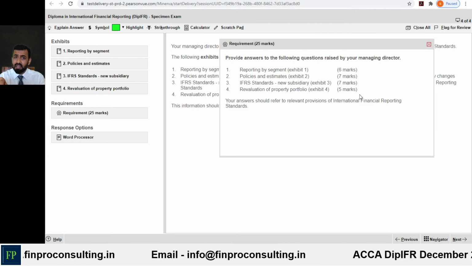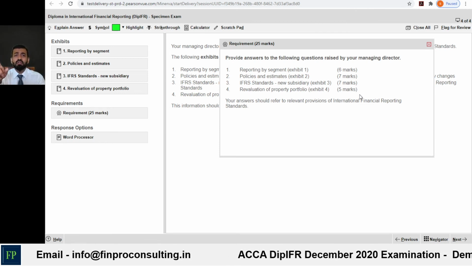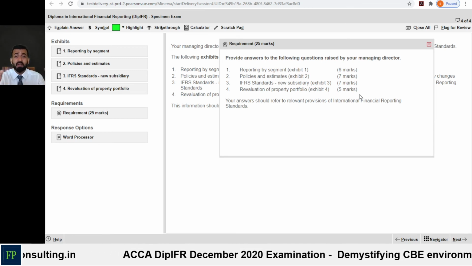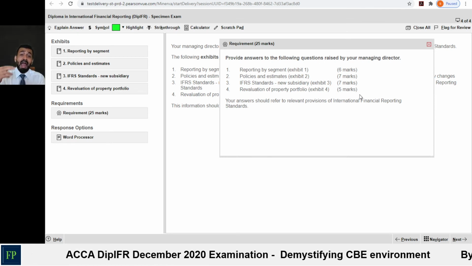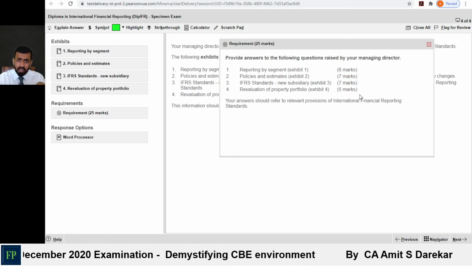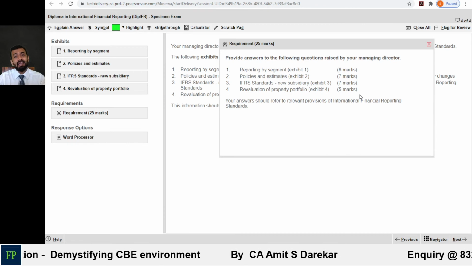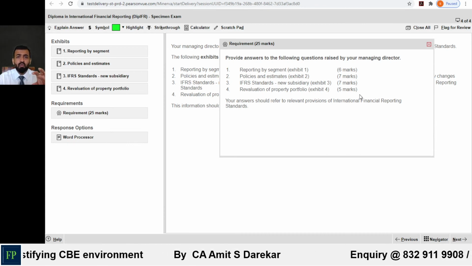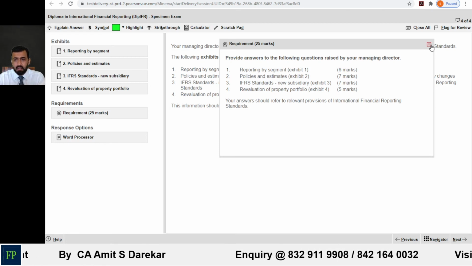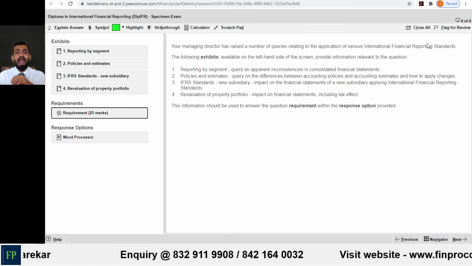Because of this reason, the December 2019 result was not very good. Worldwide, it was 36-37% for Diploma IFRS. Generally, it is in the range of 45-55%, and at times it has gone to 60% as well. However, in this December 2019 examination last year, when the paper pattern was changed, the result came down significantly. So we cannot keep anything as optional. You have to do everything.